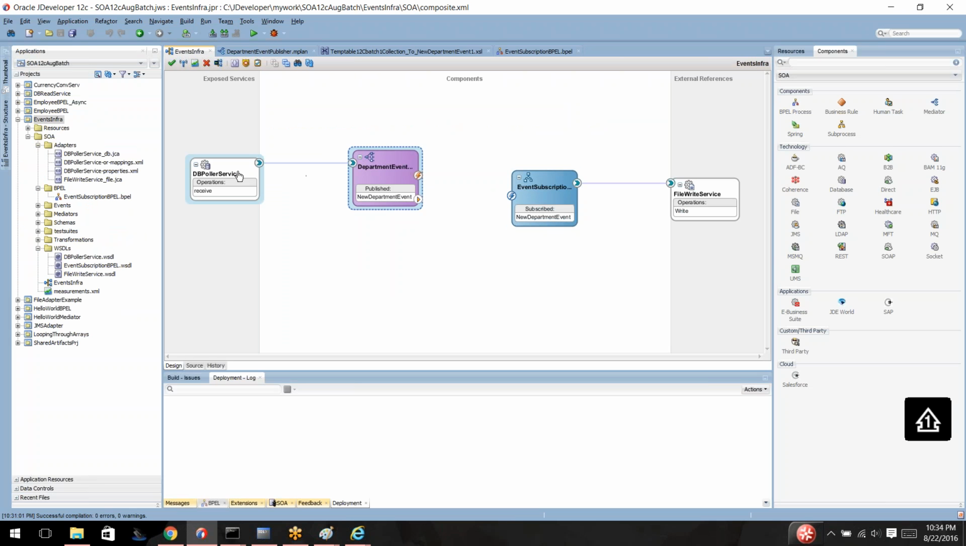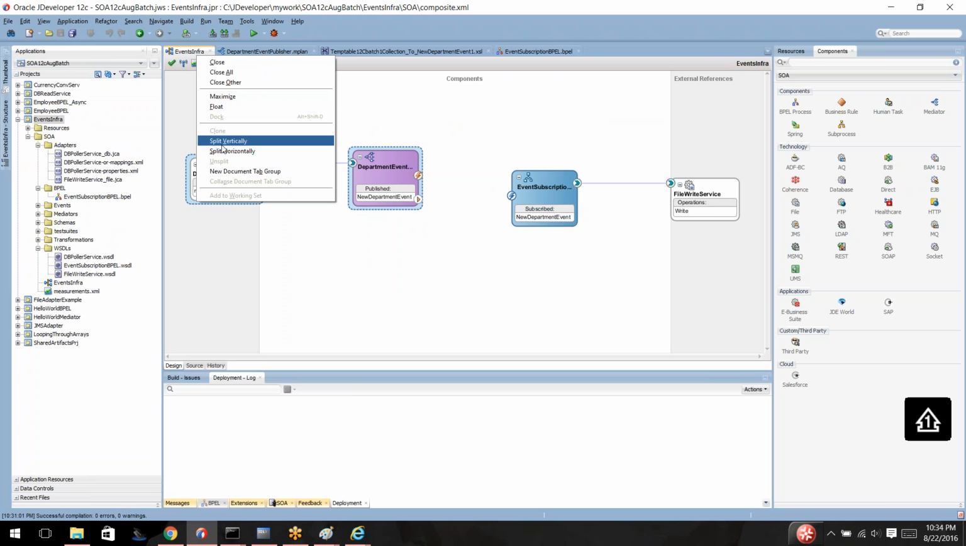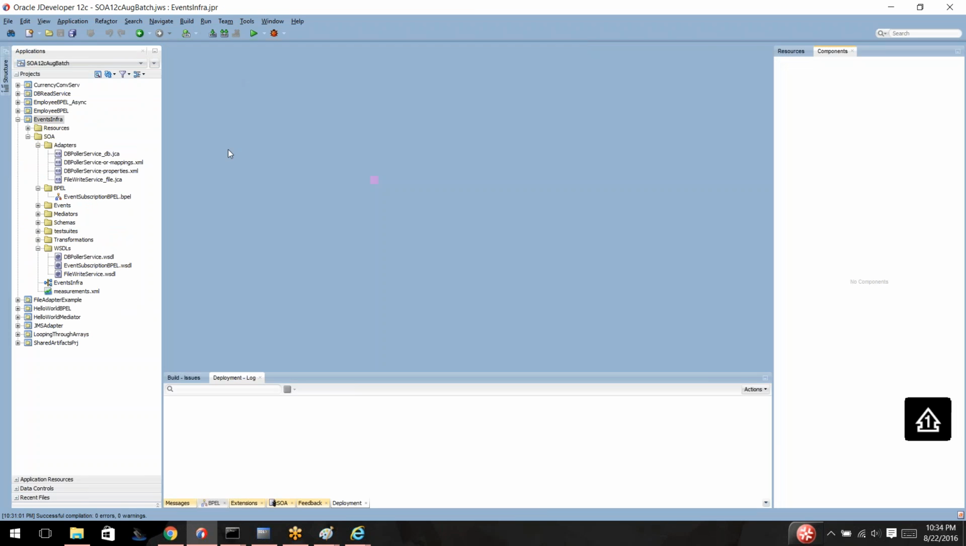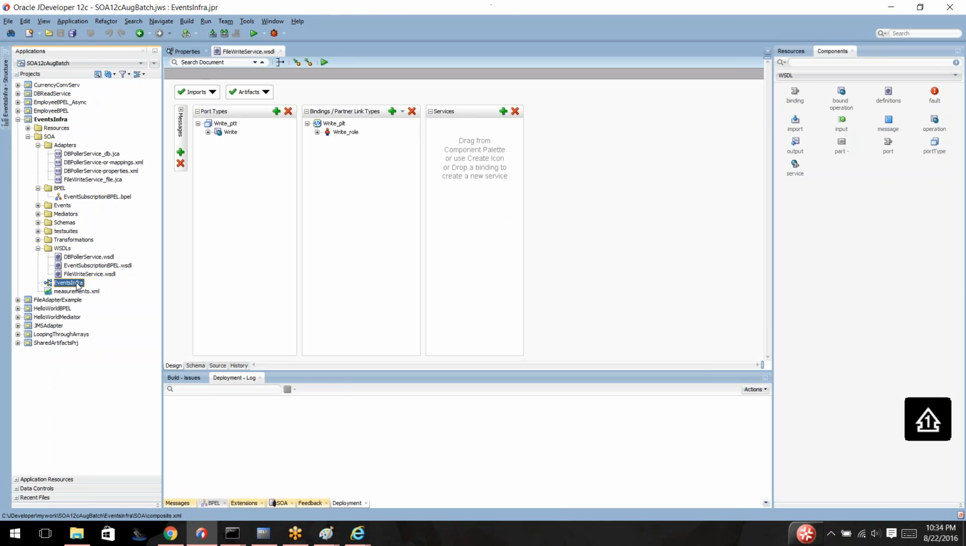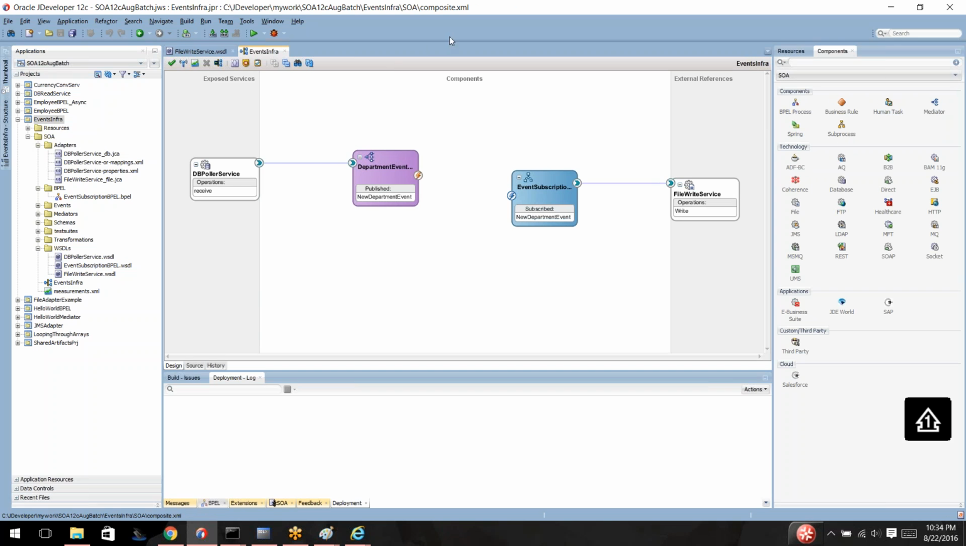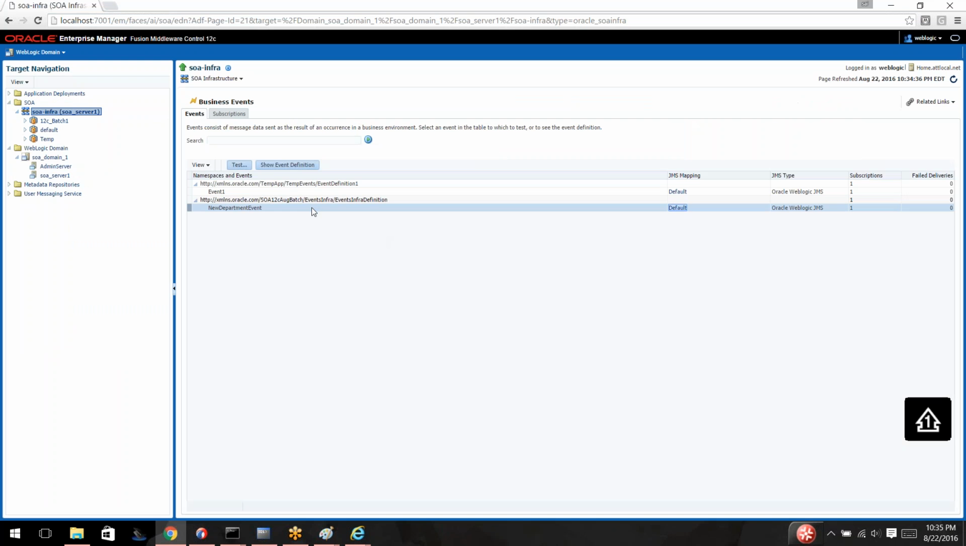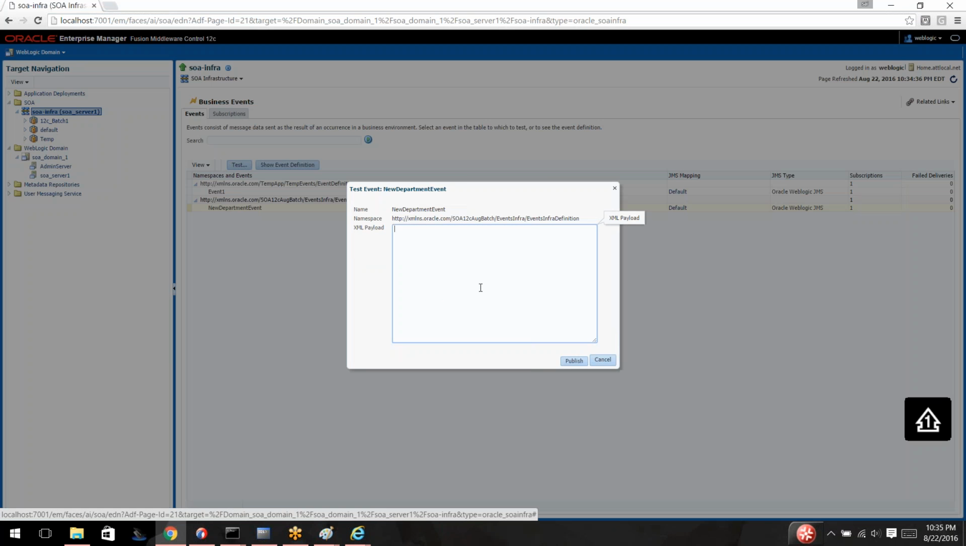At this point we don't have this, so I'm just deleting it, just to show you; you don't actually do this. Let's say this does not exist, and we have only the subscriber part. If I want to test, I select this particular event, then say test, and then copy the payload. Here, you paste the payload.